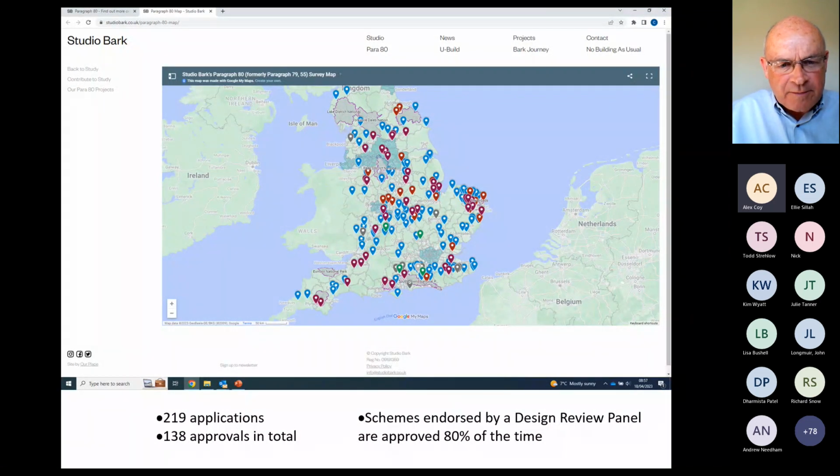So they've plotted every application. There's about 219 across the country, and interestingly, there's a very high concentration in Norfolk. Not sure why, but that's how it is. And they're saying that out of the 219 applications, 138 have been approved. They also say through their own research that schemes endorsed by a design review panel, and there are a number of those, tend to be approved 80% of the time. So that's some research they've done, which is of interest to us, I think.